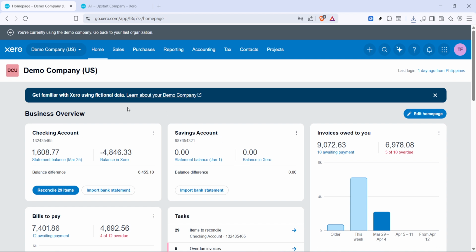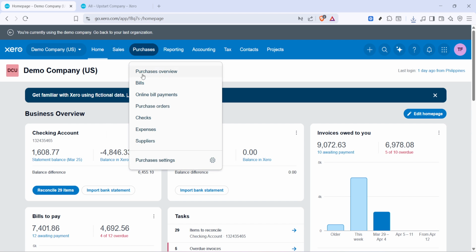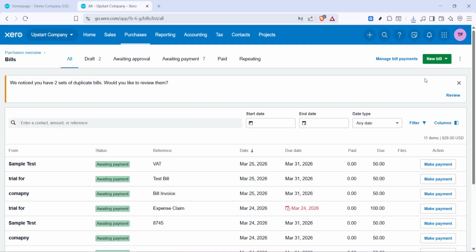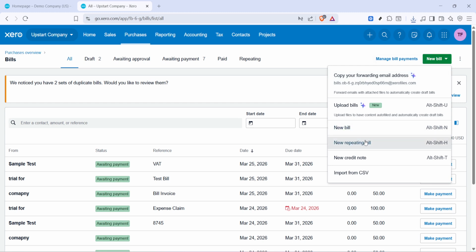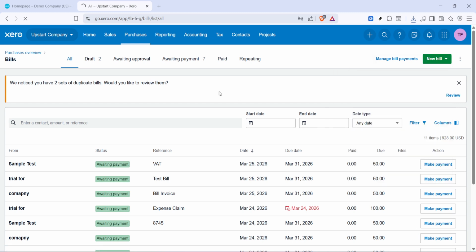Start by heading to your bills area in Xero. From there, choose the option to create a new bill. Instead of a one-off bill, you'll switch to a repeating template. Look for the option labeled New Repeating Bill. This tells Xero you want a schedule that automatically generates future bills based on the rules you set today.